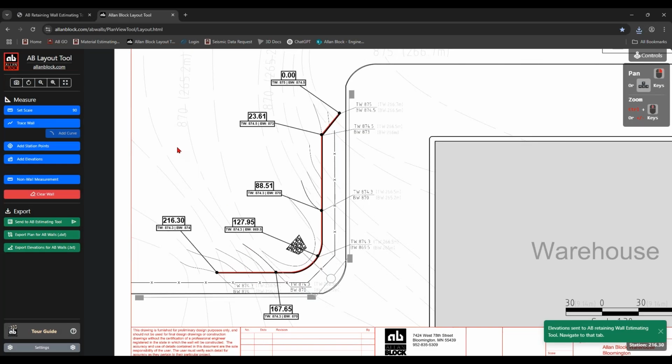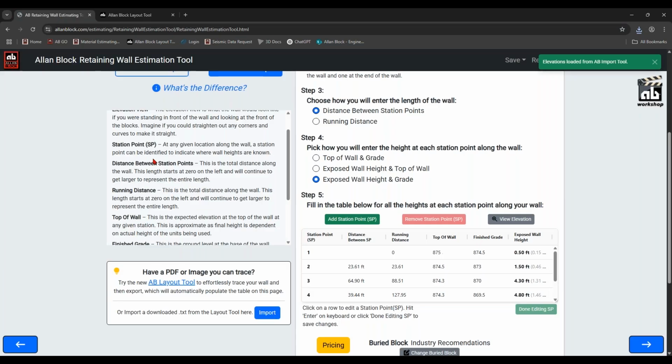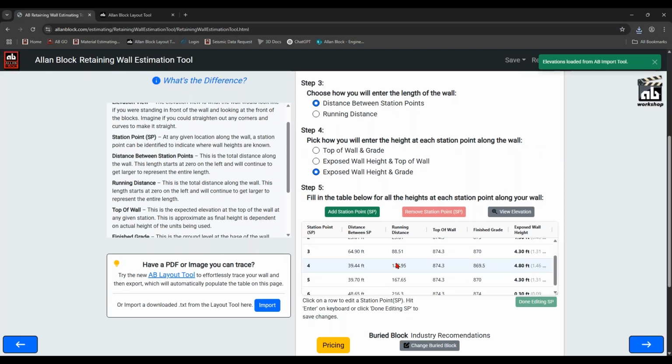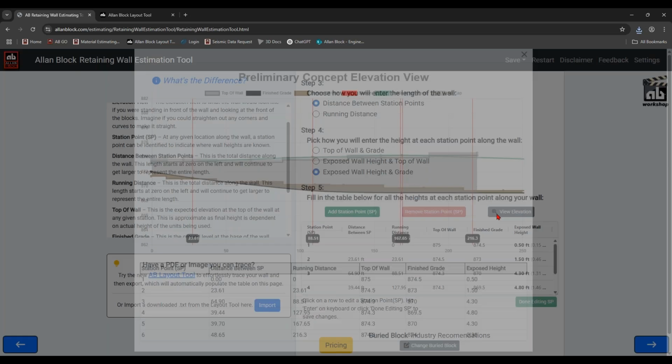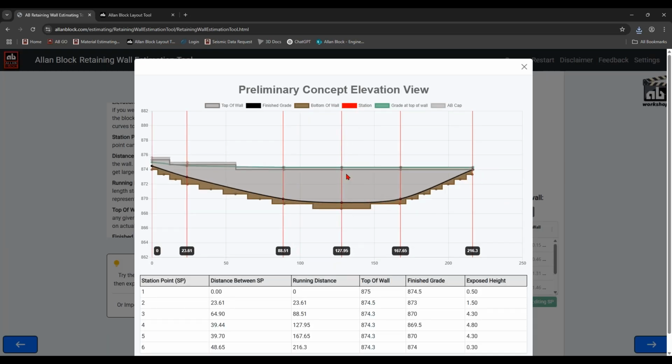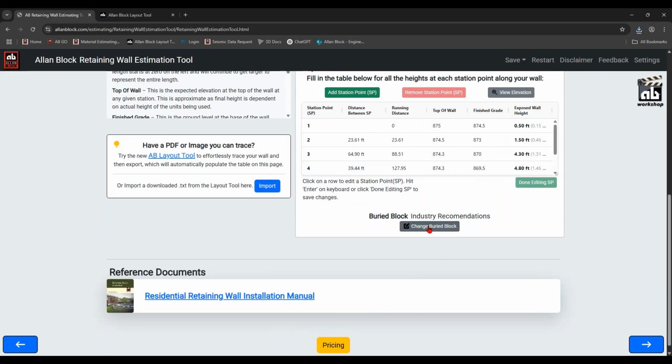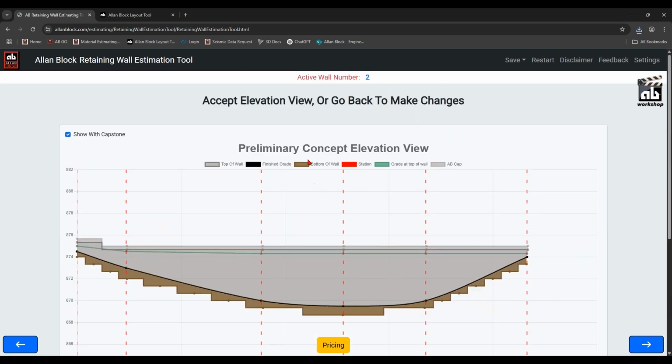All right, so now we're done with the layout tool, and if I go back to my estimating tool, we can see my tables all filled out. We can take a look at the elevations here. This looks good. This is going to be the bottom of our ditch where that culvert is. We can change our buried block. For this one, I'm just going to leave them at industry standards. And I'm going to click next.